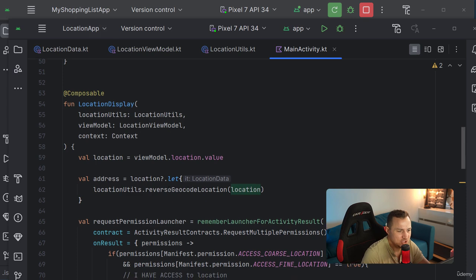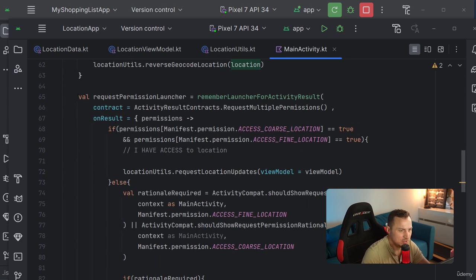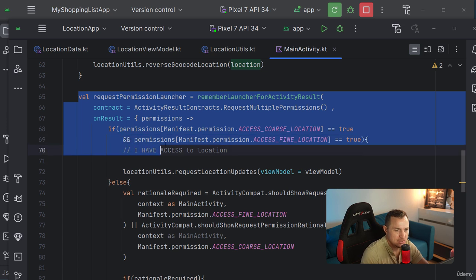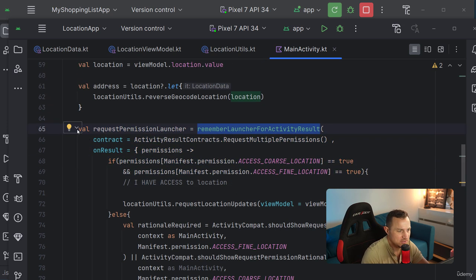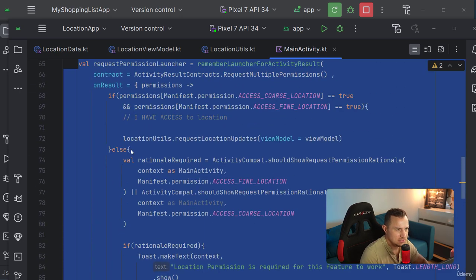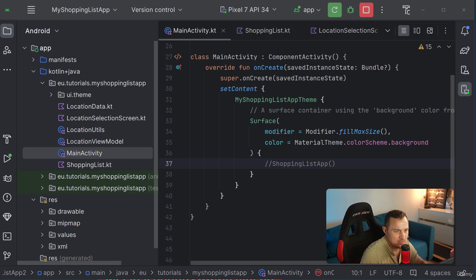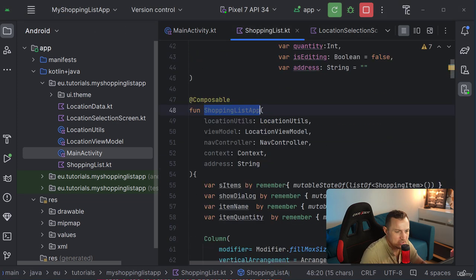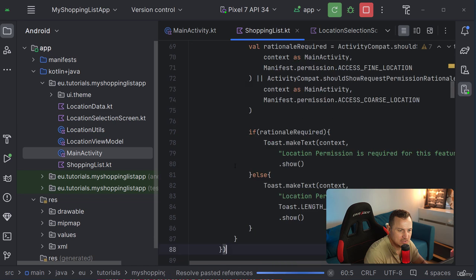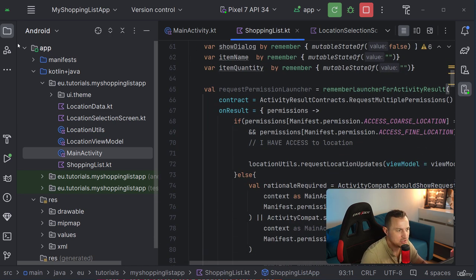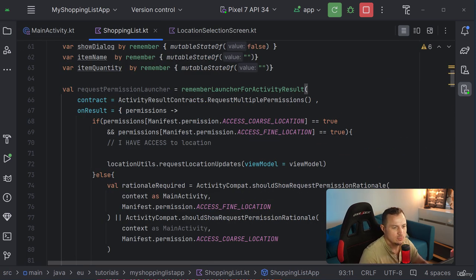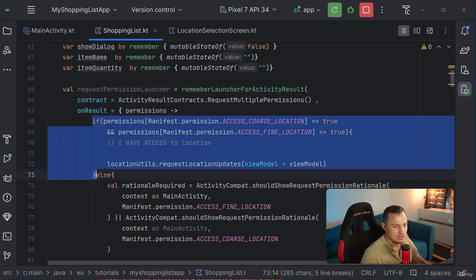Inside of our location app that we built yesterday, we created this request permission launcher, with this remember launcher for activity. So I'm just going to copy this entire code and put that into my shopping list app, here underneath my item quantity. So now I have this request permission launcher, which allows us to request location permission. And that's what I meant with having this really handy code available to us. Now we can just reuse it whenever we need it.